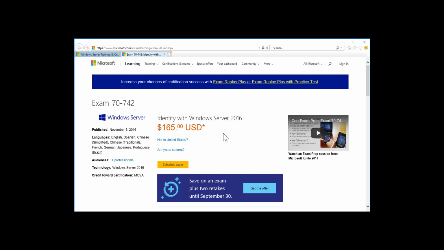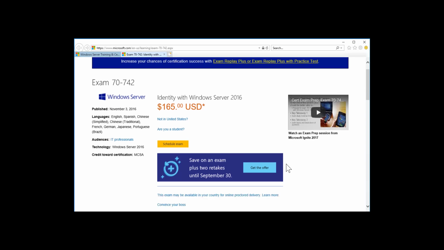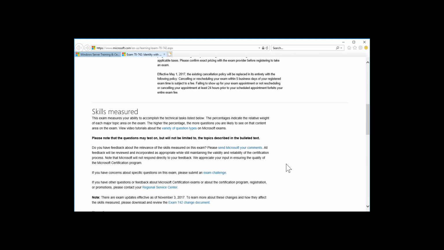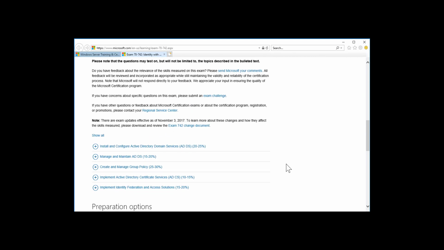Luckily enough, you can take this in English, Spanish, Chinese, French, German, Japanese, and Portuguese. Now this is for the Windows Server 2016 technology, and it is a credit toward one of the 3 exams for the MCSA Server 2016. As you see here with the identity services, we'll be coming down here to the skills measured, and you'll notice first and foremost, Active Directory.